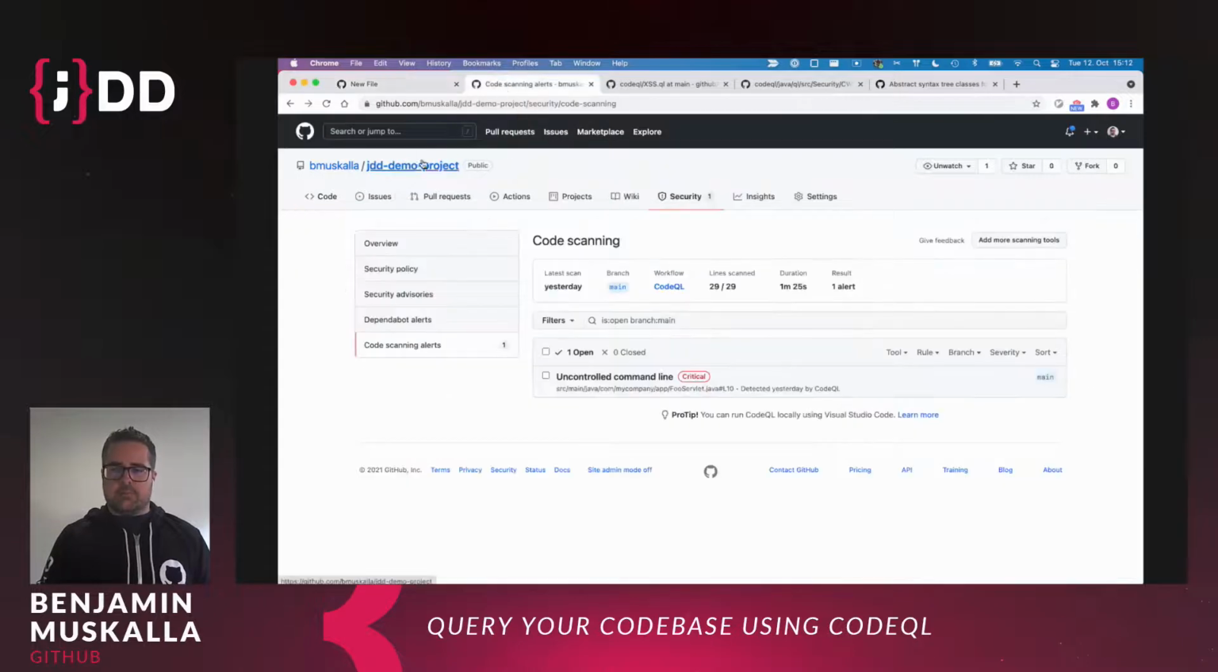So here I have my JDD demo project, which has some source code that's actually vulnerable, because in the JUnit extension I didn't have any problems, so I had to create some. So in this project we have a vulnerability in code scanning. It actually ran yesterday, and it found something. It actually found a critical issue. And you see all of that in the security tab under code scanning alerts.